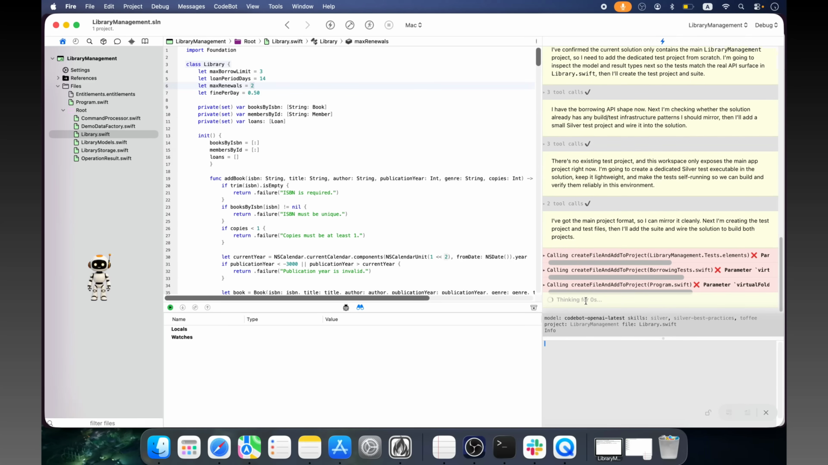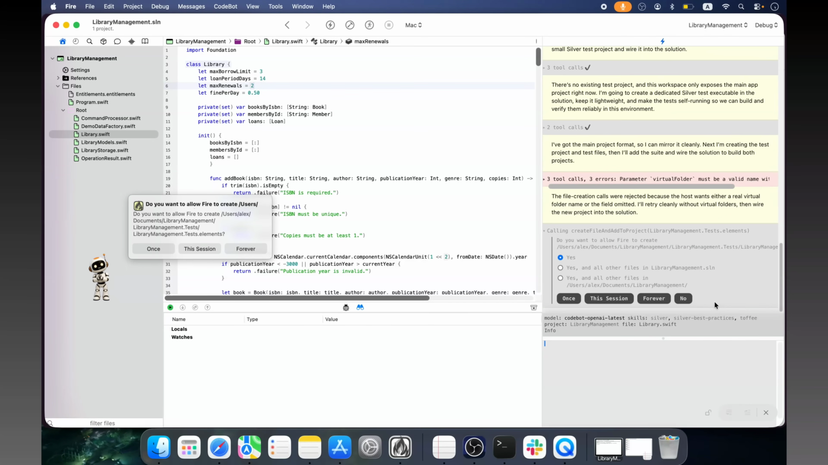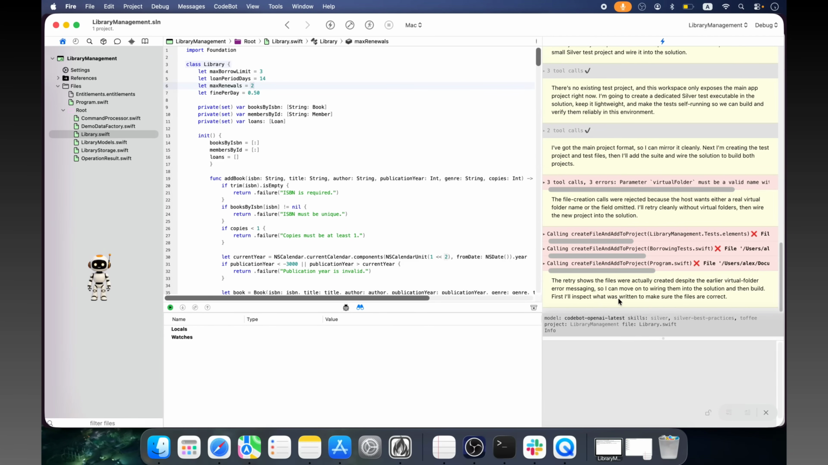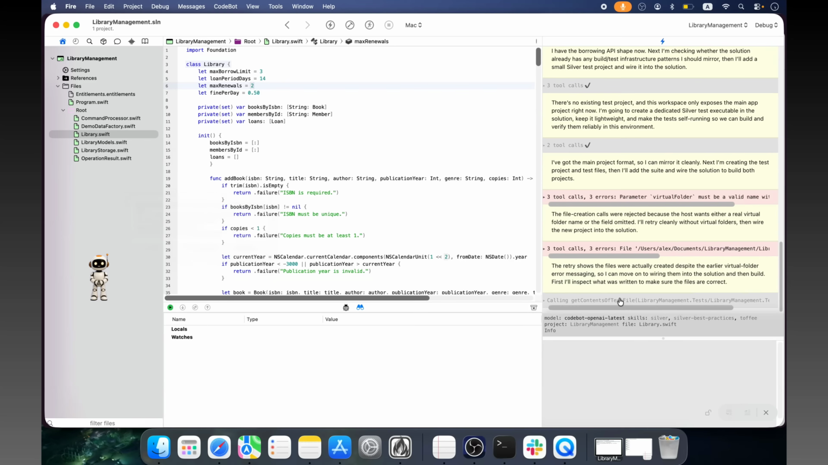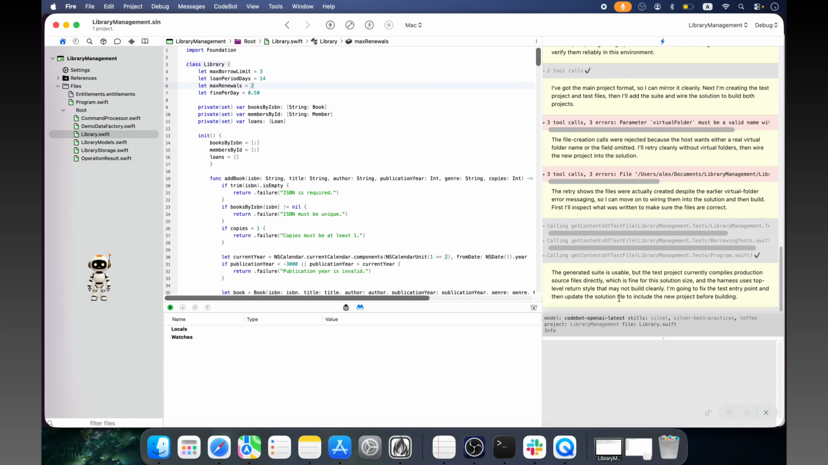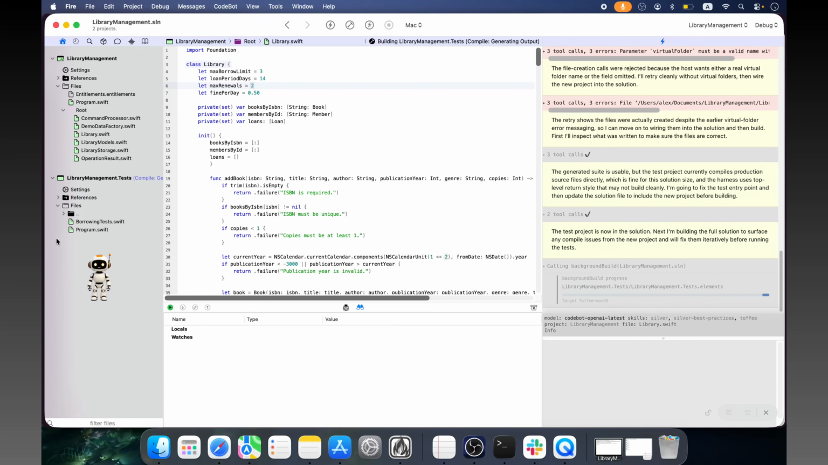While creating the new project, it encounters a couple of issues with project generation. Rather than stopping, it recognizes the cause, adjusts its approach, verifies that the required files were created successfully, and continues automatically. Next, it generates a comprehensive test suite covering successful borrowing limits, unavailable books, invalid members, invalid ISBNs, duplicate borrowing attempts, state updates, and several additional edge cases it identified during analysis. With the tests in place, CodeBot adds the new project to the solution and compiles everything.